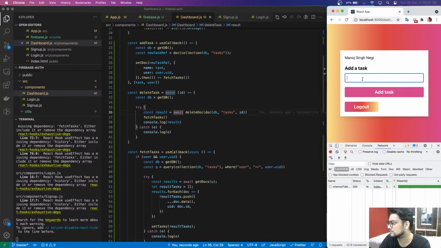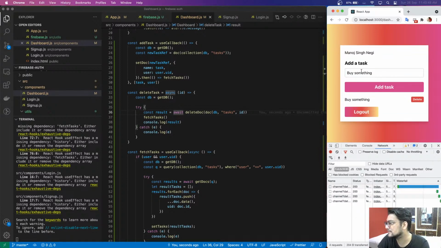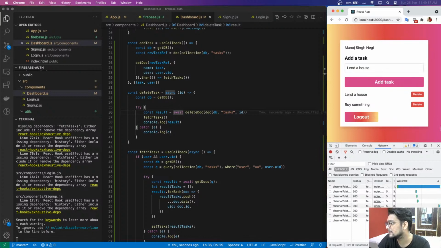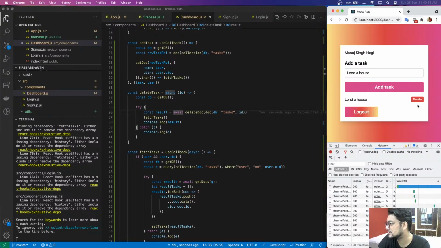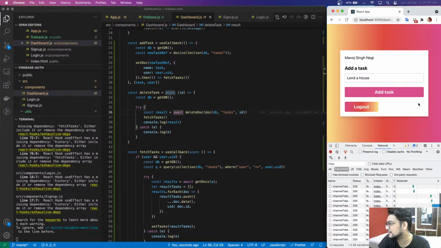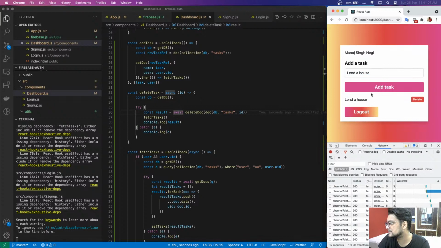So buy something at task, and you can see buy something, right? Or let's say land a house, maybe at task, and you can see I can go ahead, click on delete, and click on delete.